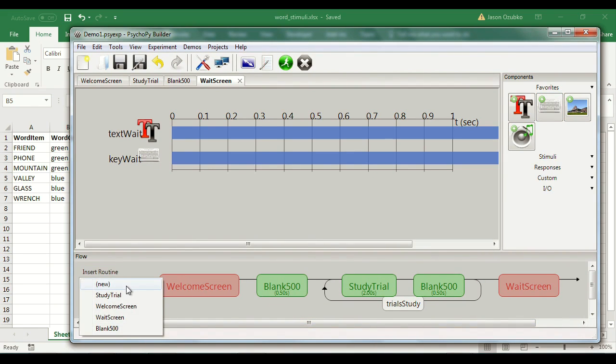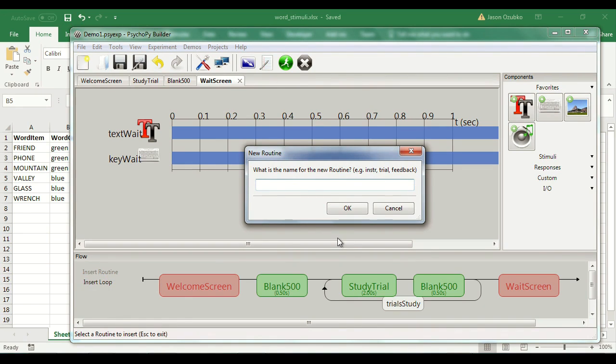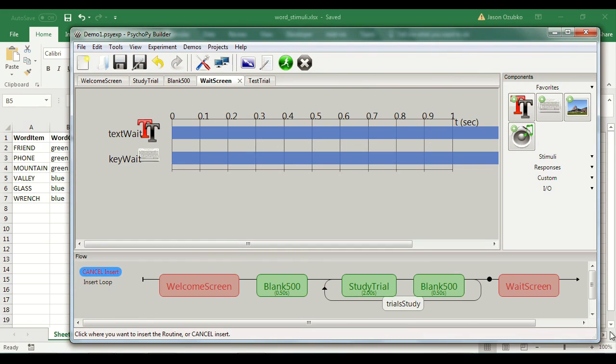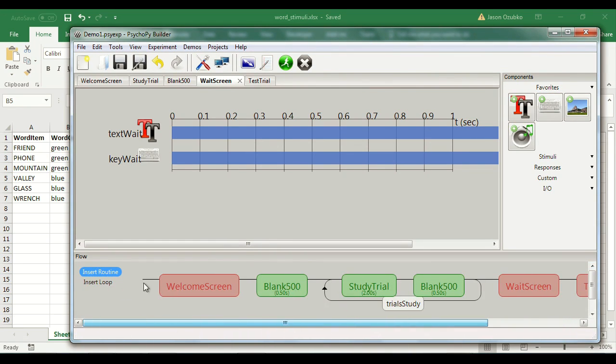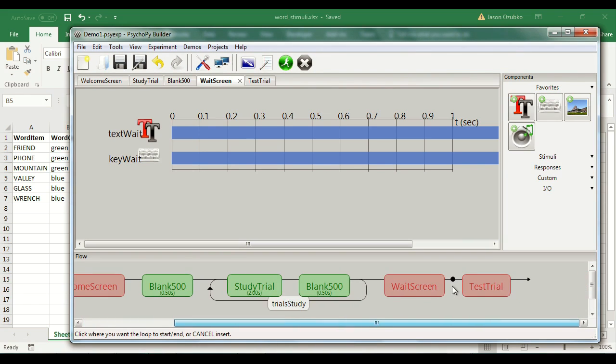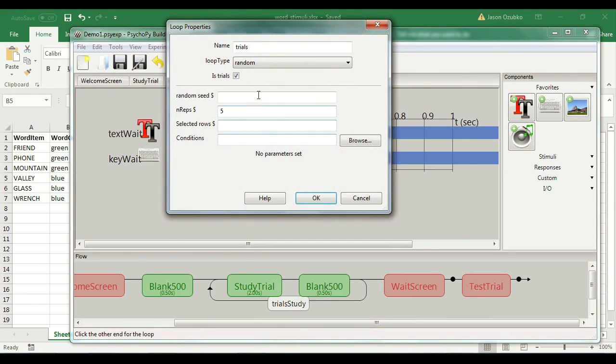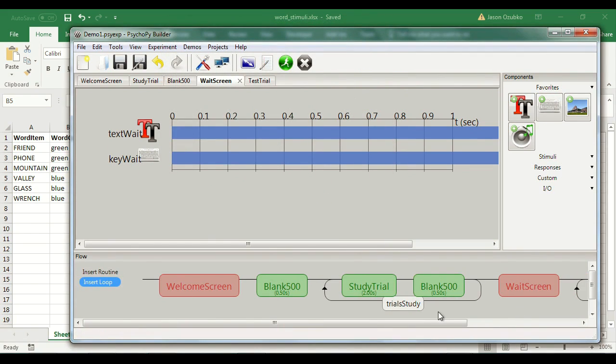We're going to go ahead and insert a new routine. We'll call this the test trial. We're going to insert it after the wait screen. We can go ahead and insert our loop around the test trial before we even make it, because that's pretty easy to do. These will be the test trials. We know we're only going to want one repetition. We'll set up the conditions in just a moment.